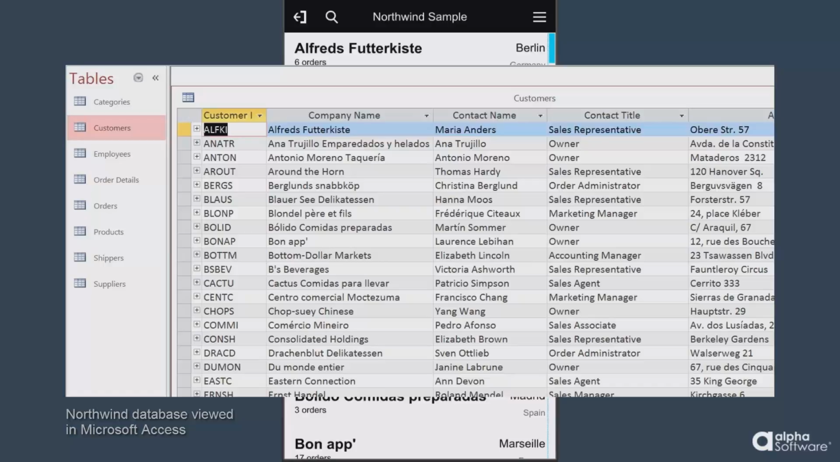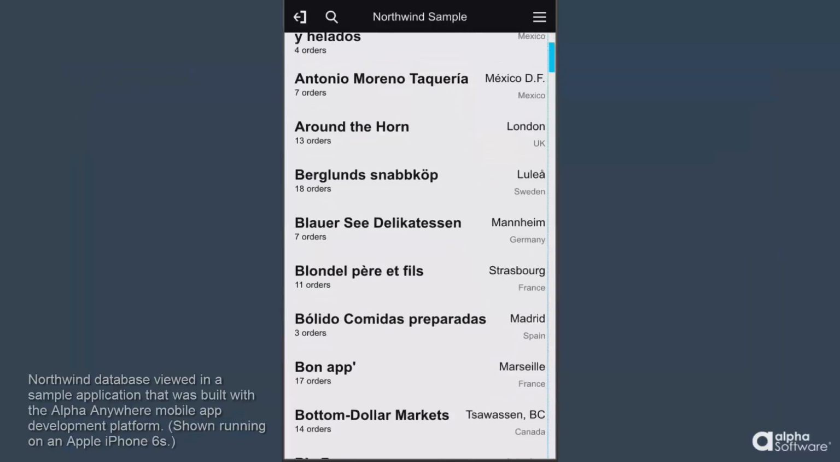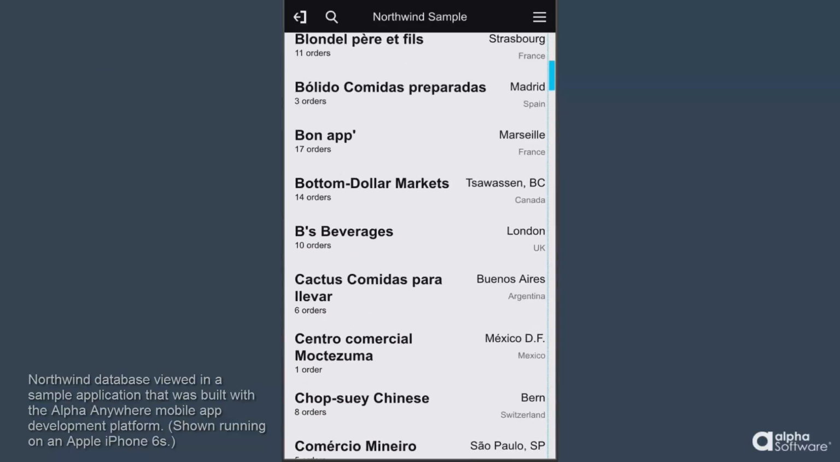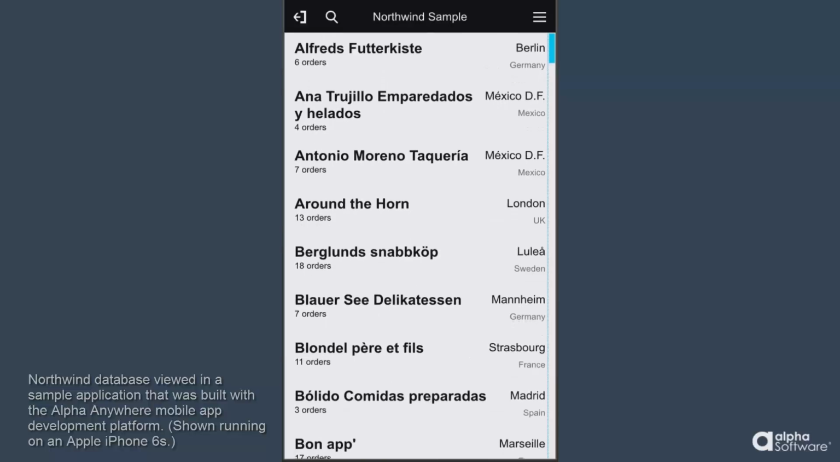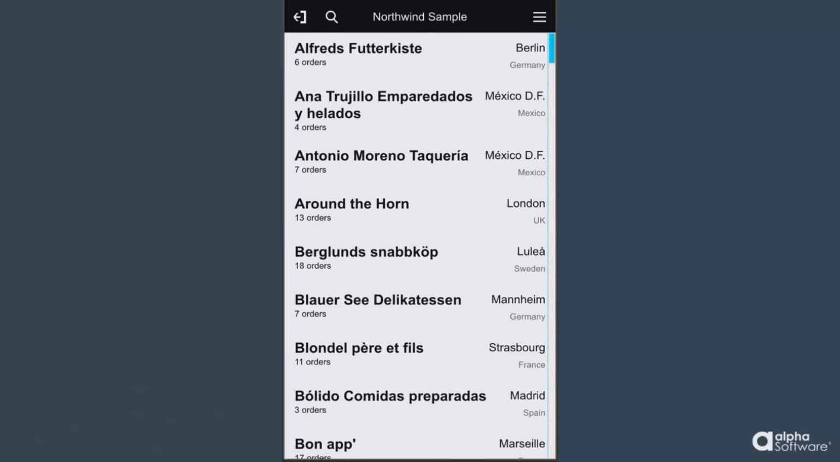There is a list of customers, a list of employees, a list of orders and order details, and you can see here a list that has all of the customers in it. It shows the city and the country for that customer and the number of orders. And in this particular case, the entire set of customers has been downloaded and installed as part of the application so that it can run offline as a sample.